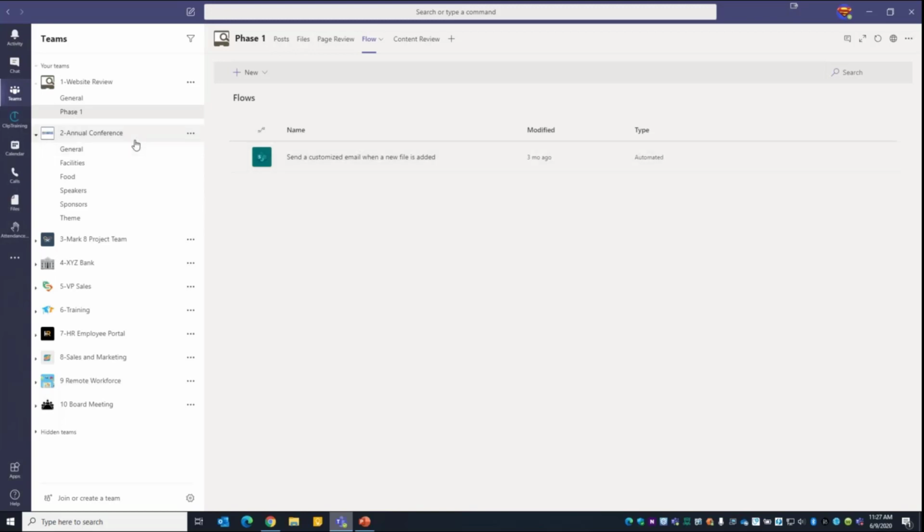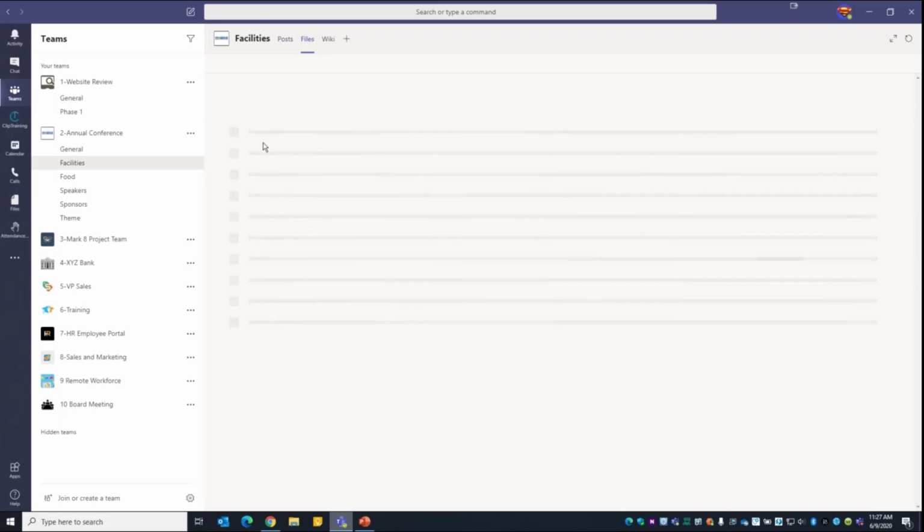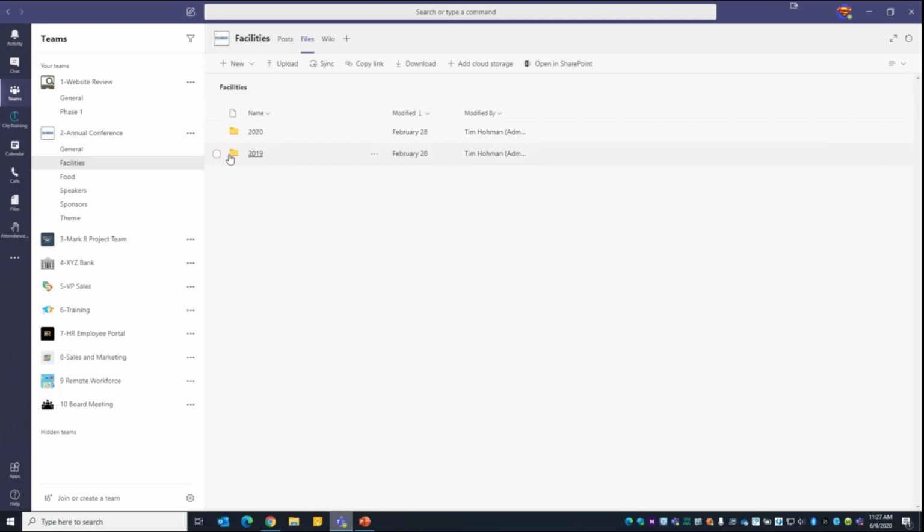So under the annual conference, things I wanted to show, just the concept that we have an area for the facility. And so I've just created some folders where we know last year in 2019, right? We put the files we used there. I set up a new folder for this year. So we're going to copy some of that stuff forward. We're going to create some new stuff, but that's how we're organizing our files.